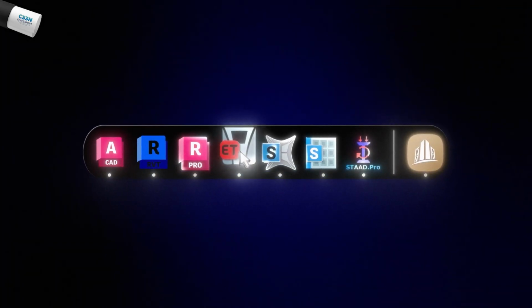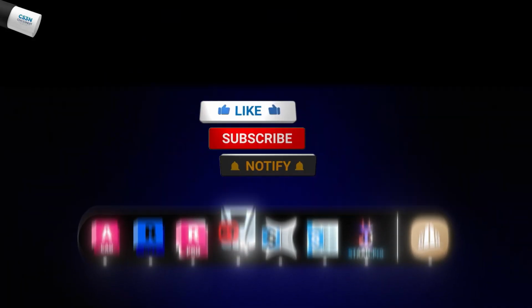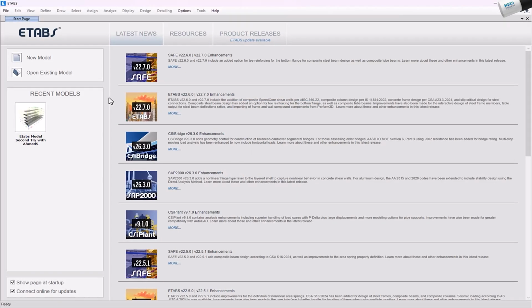Here we are. This is the ETABS icon. To start it, double click on it. So when you start ETABS for the first time, you will be greeted with this screen. Your previously opened project will be displayed over here, and if you want to start a fresh one, just click on New Model. Open existing model: if you have an ETABS project saved, you can open it here, but we are going to start a fresh one by clicking on New Model.